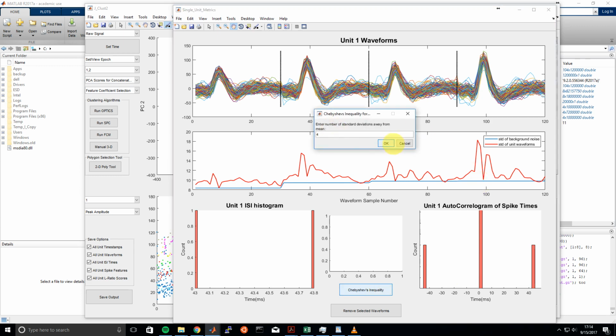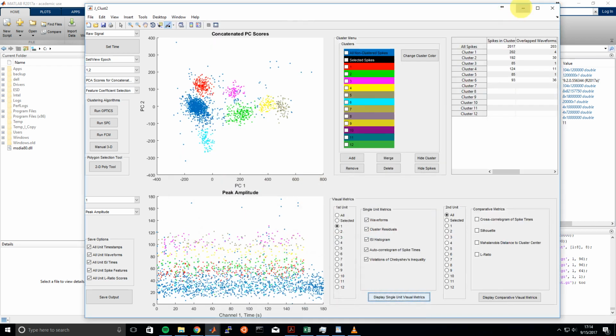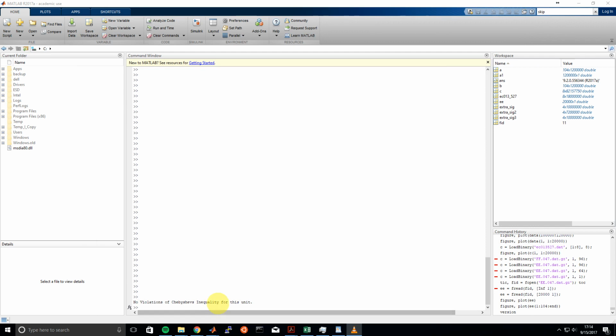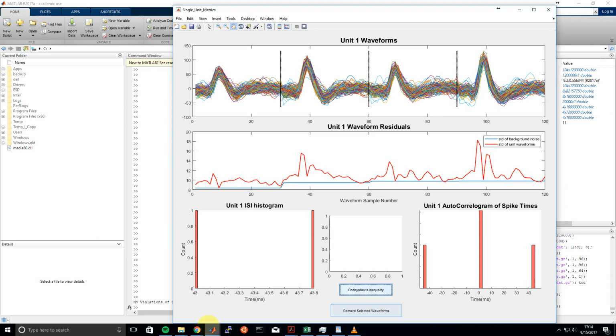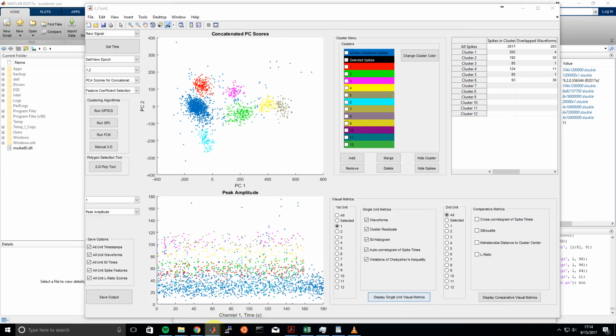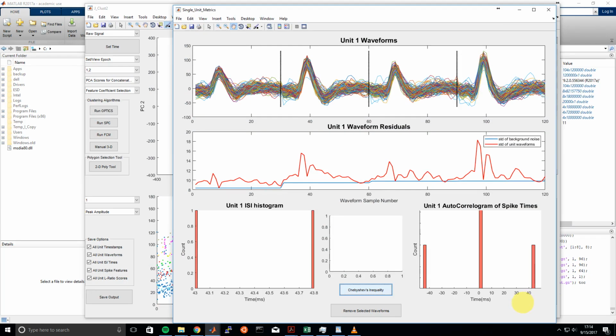And then finally, maybe we'll check Chebyshev's inequality. Maybe we'll look at something that's 4 standard deviations away from the mean. And if we don't see anything pop up on our screen there, then we can go to the command window, and we'll see that we get the display message here that there's no violations of the inequality for this unit. So all in all, this is a well-defined unit.